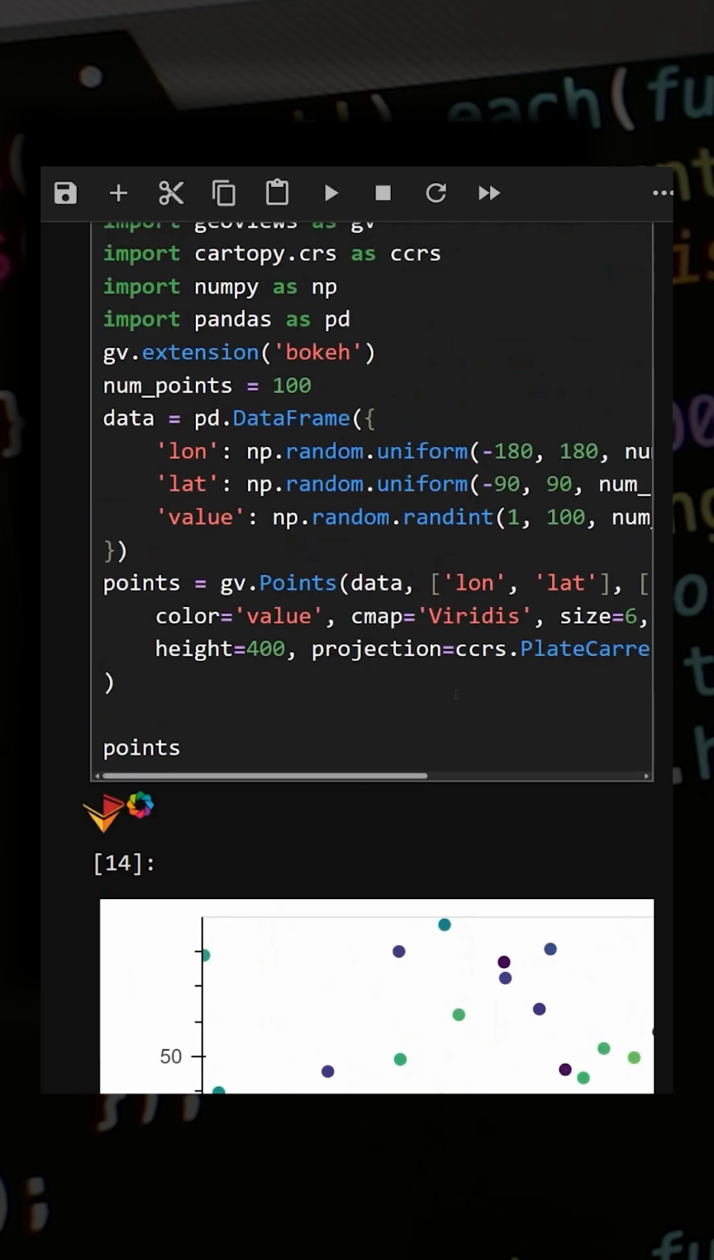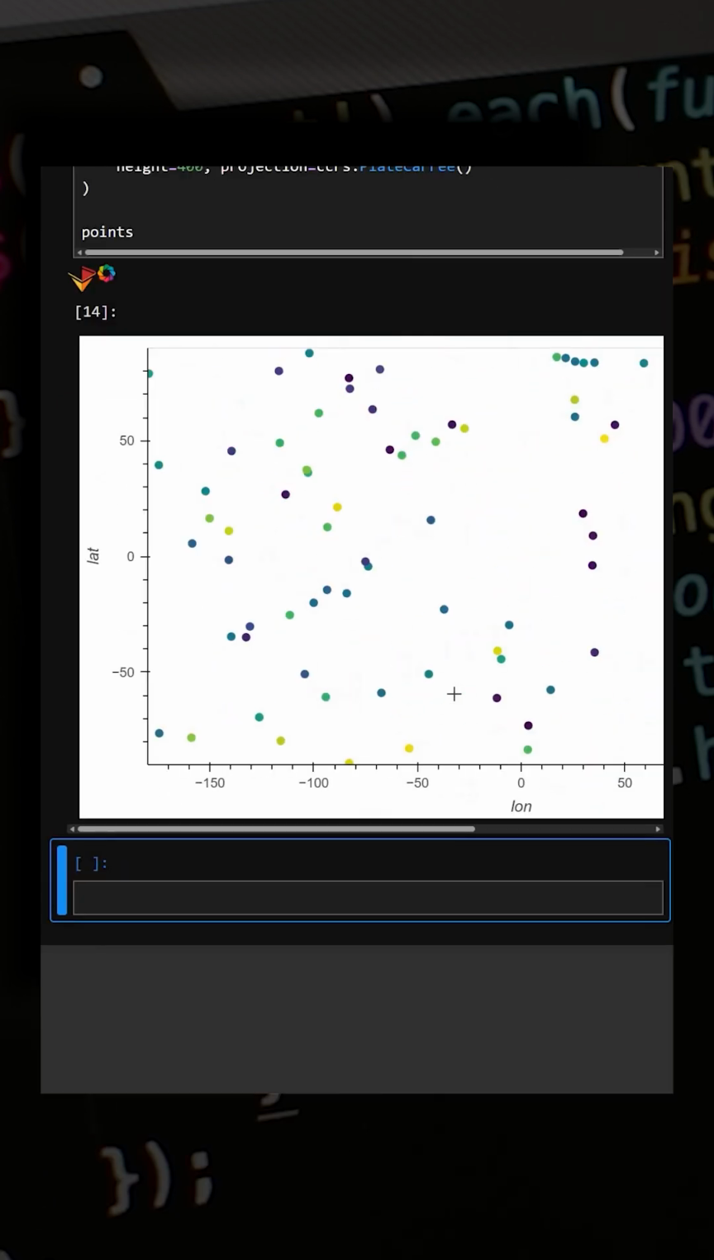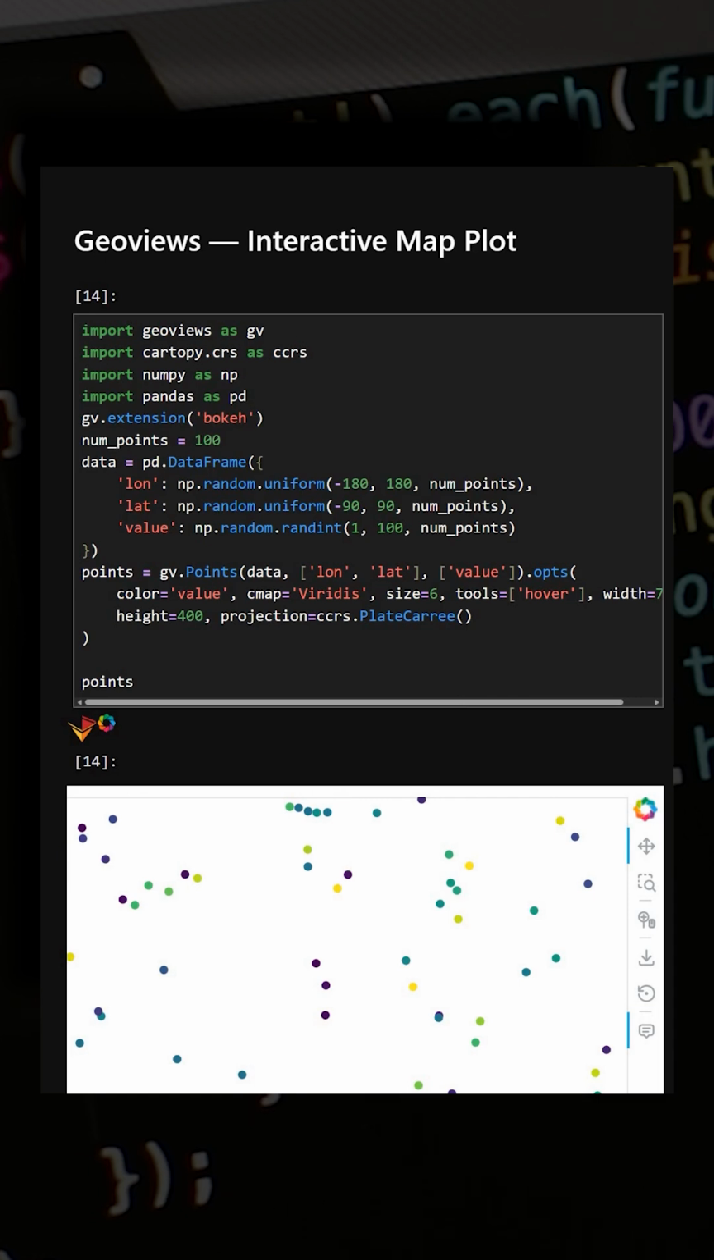So here we can see the output of this plot. This is how the plot looks. So GeoViews allows fast and interactive geospatial visualization in Python.